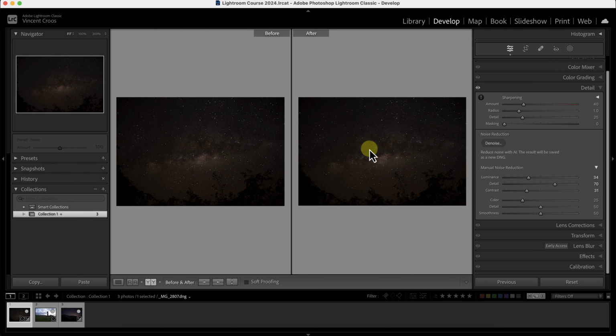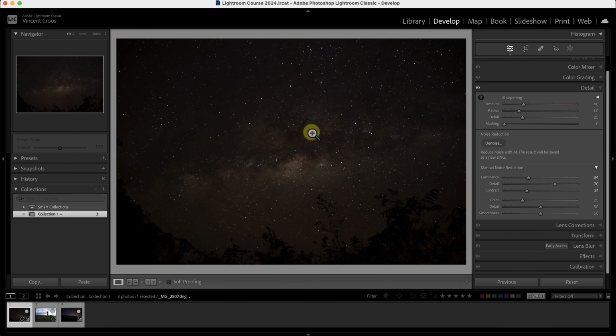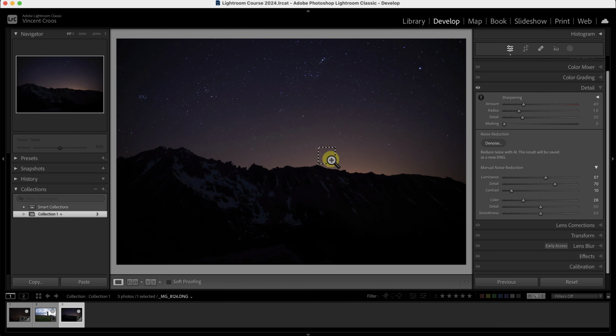I'll also give you a quick overview of the AI denoise reduction. So let me get out of this view here. Just go to this photo, I'll reset it. So Denoise, it's AI noise reduction. Let me just press it and turn it on.